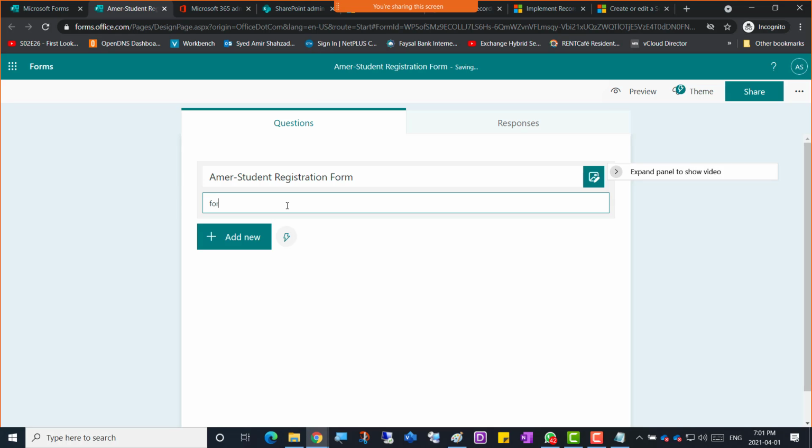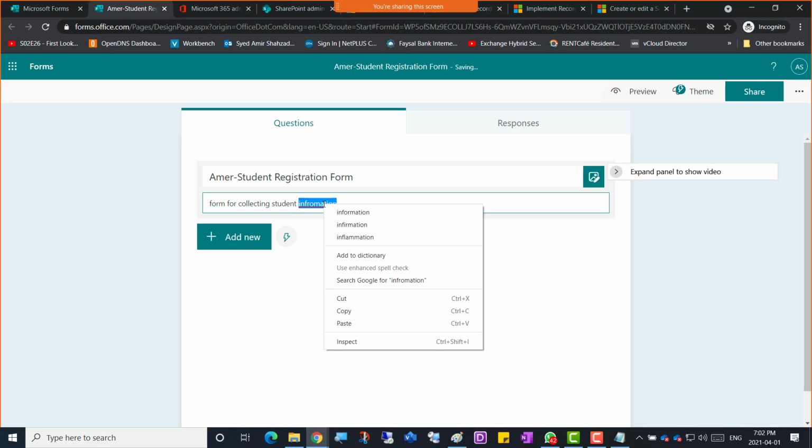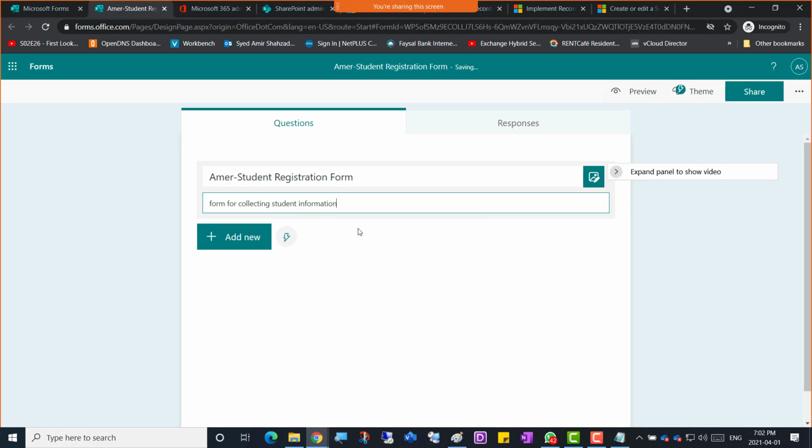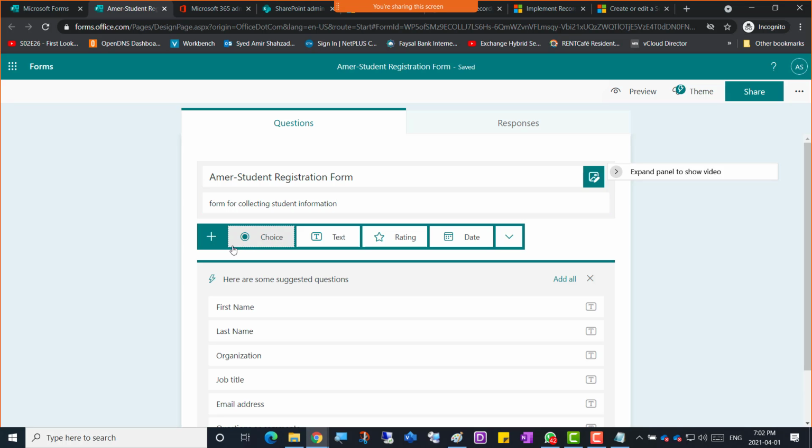So, a form for collecting student information, right? Whatever you want to put there. Once you put that, there's an add new here. I'm going to click that add new button to check what the features are. So pretty much you can just ask any type of question here.